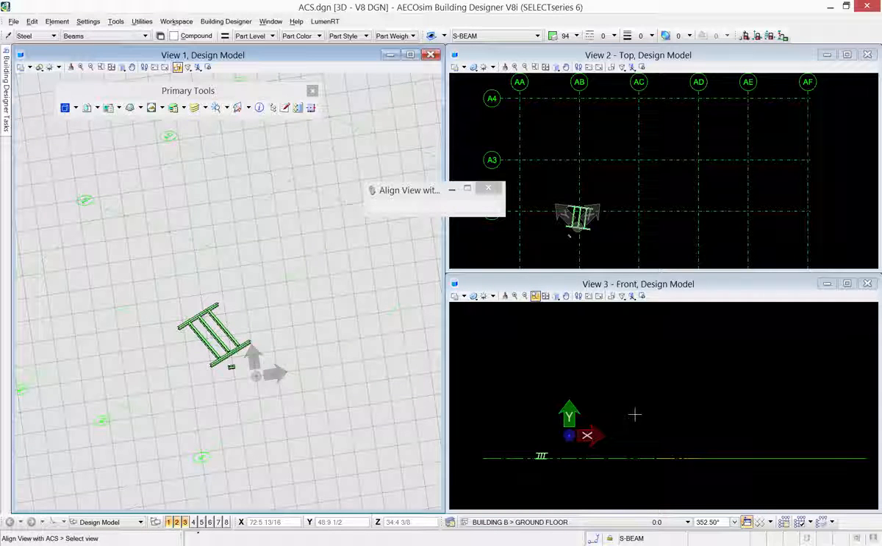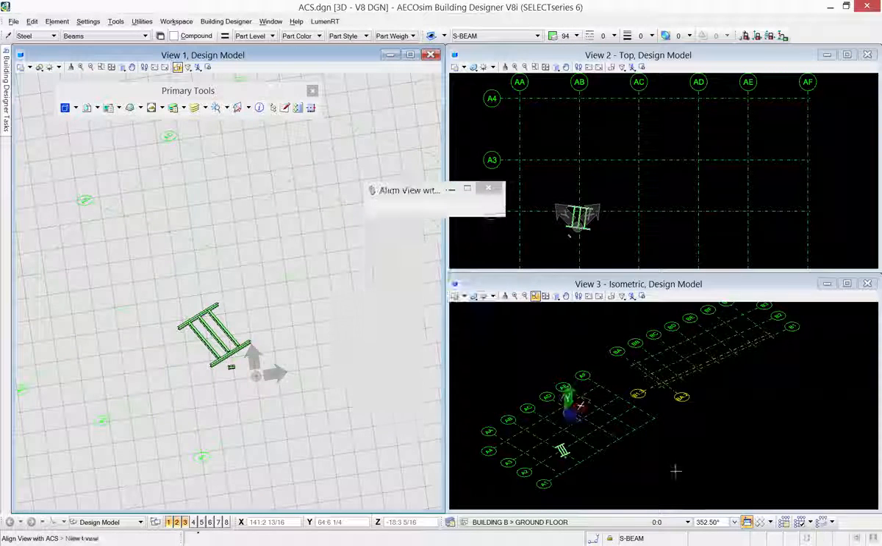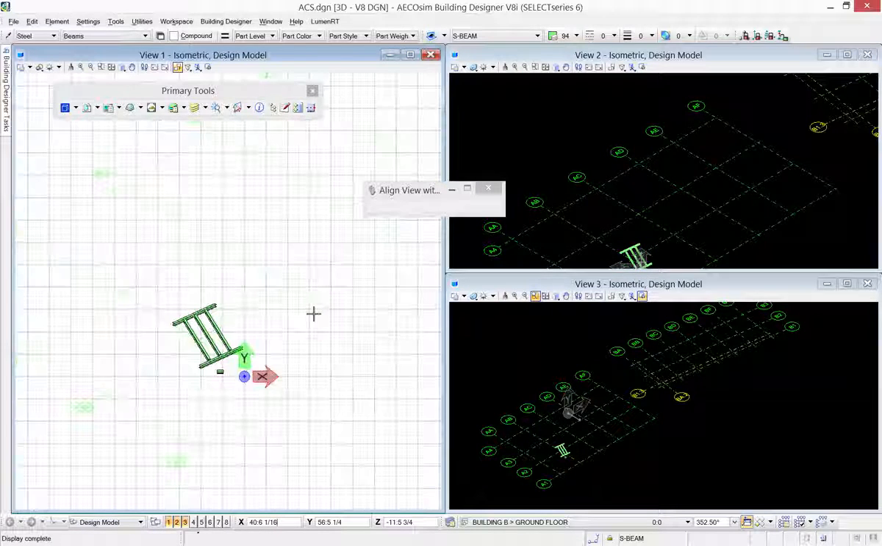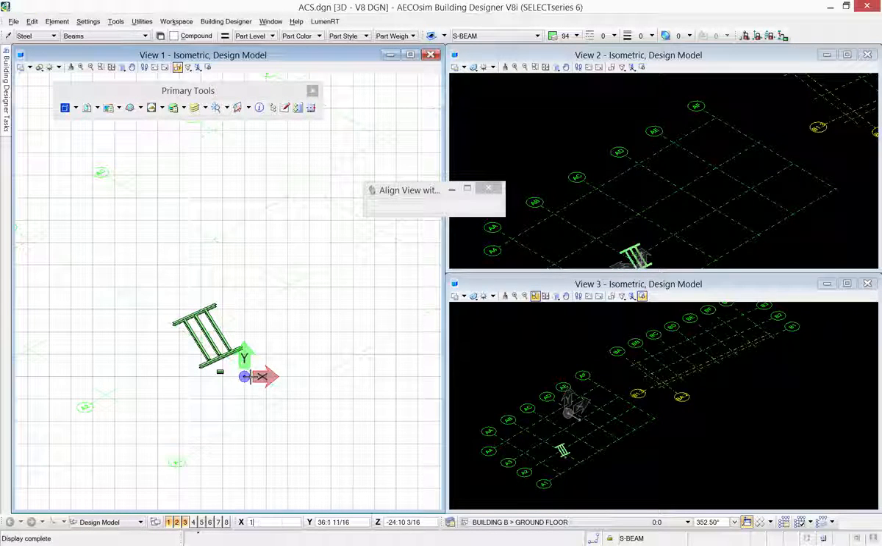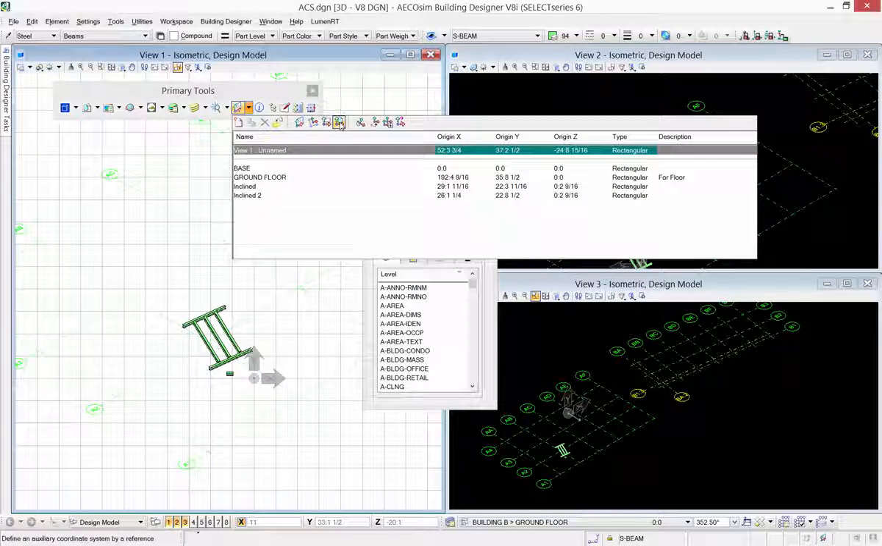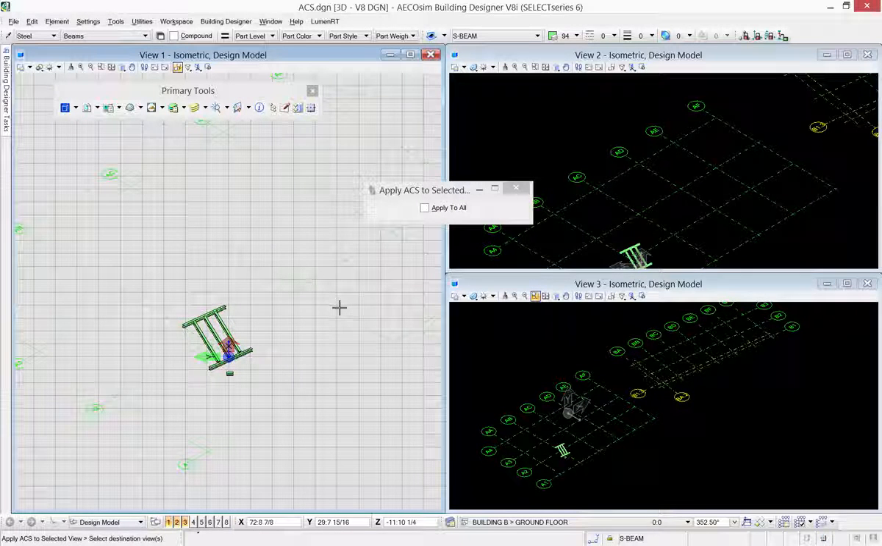This is the opposite of the align view with ACS tool, which rotates the view to be aligned with the predefined ACS. Apply ACS to selected view tool allows you to apply ACS to a specific view. By selecting the tool and the desired ACS from the list, then select the view. This way, the ACS selected is only active in one view, not in all.